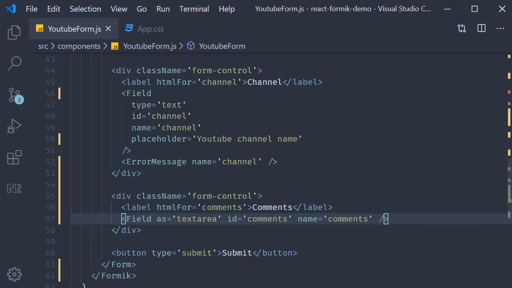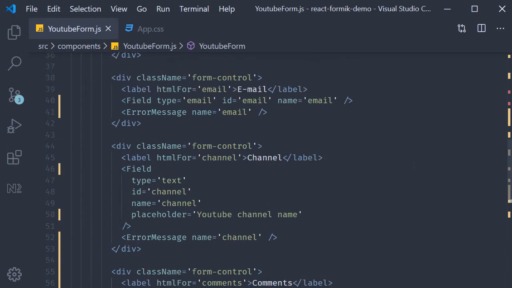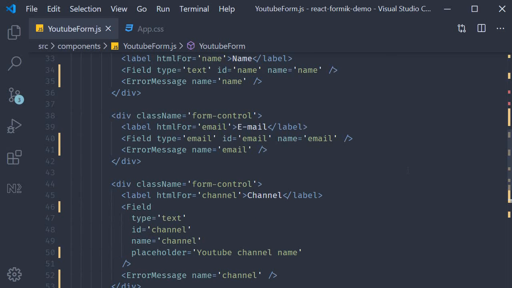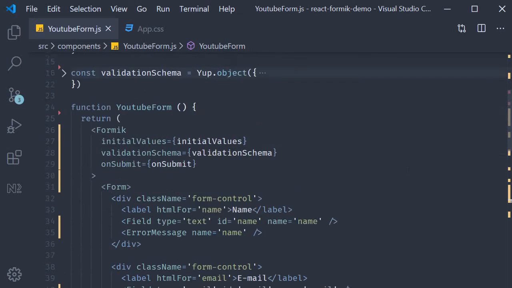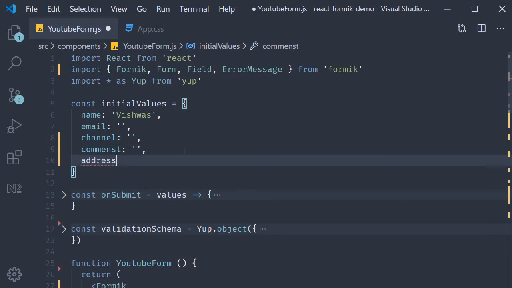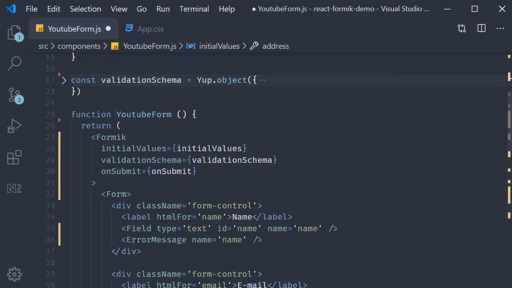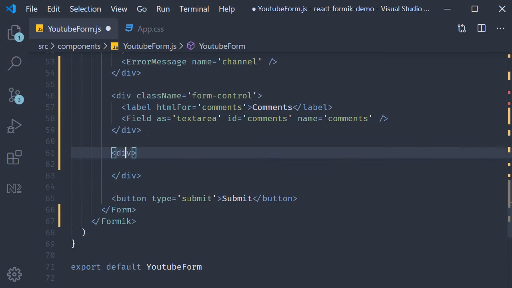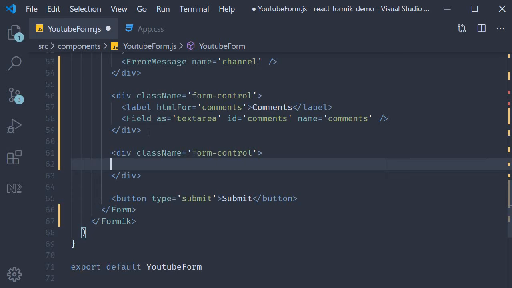Let's say we need to render another input element to collect the user's address. We could do this the way we are rendering name or email or channel, but we want to learn the render props way. Let's start with the initial values. I'm going to add a property called address and set it to an empty string. Next, let's add the JSX. Div tag, form-control class. Label is going to be address, and htmlFor is going to be address as well.